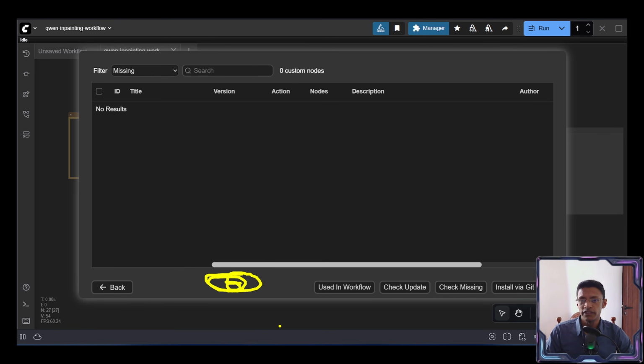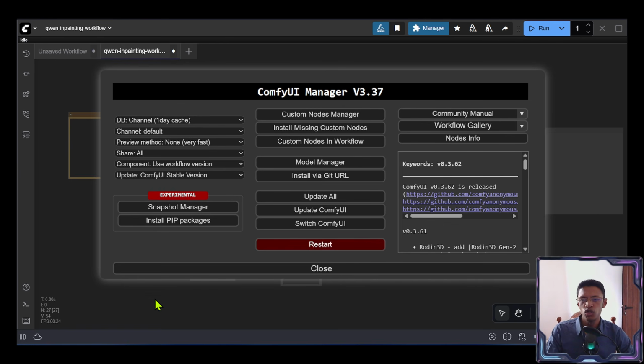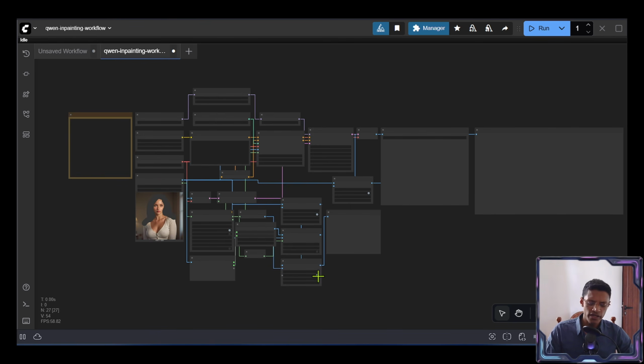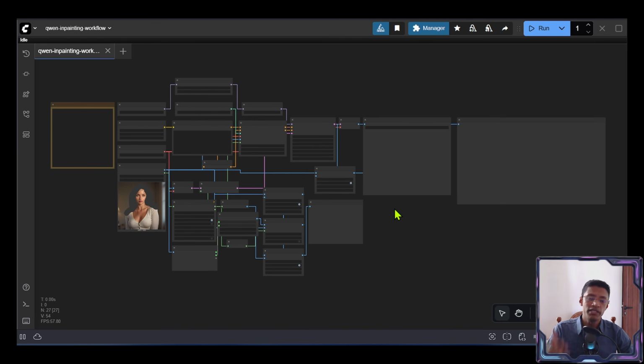Click on it, wait for it to complete, and then you can come back here, close out of your manager and do a refresh. Press F5, it will reload and everything should be good now. If you have any issues, let me know in the comments down below.